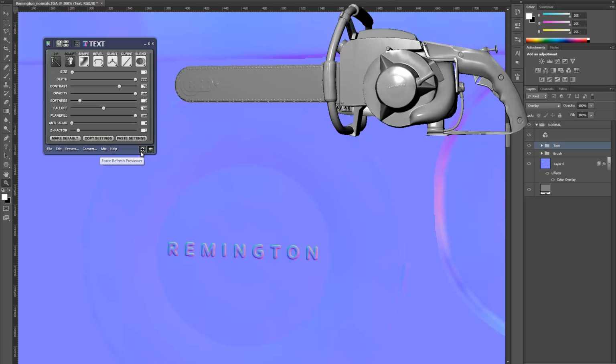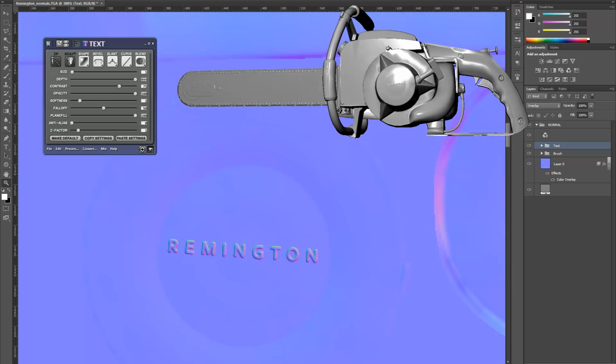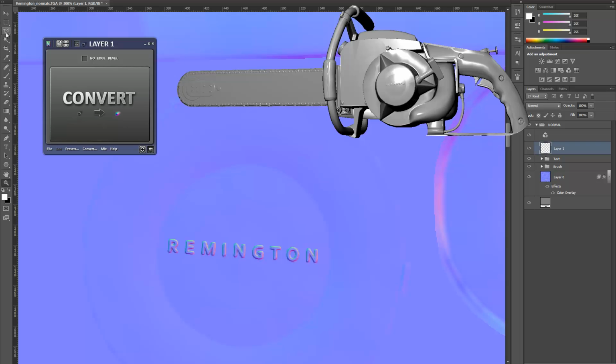And let's refresh and see if it's better. No, just a bit more. Teeny weeny bit more. Refresh. And that's good enough. So the next thing I want to do is use the marquee tool, the polygonal marquee tool, sorry.